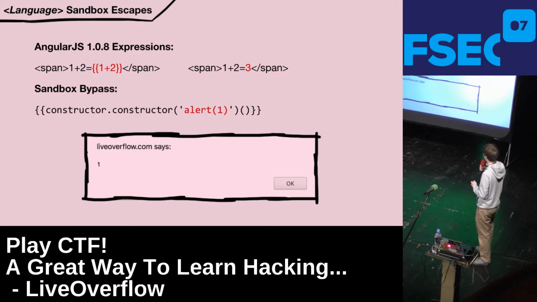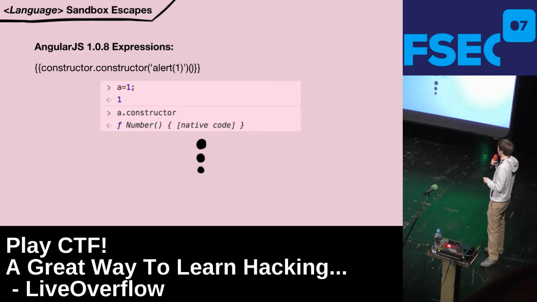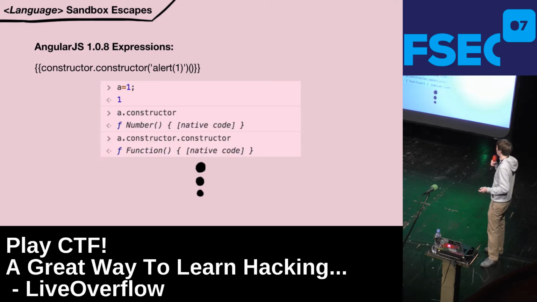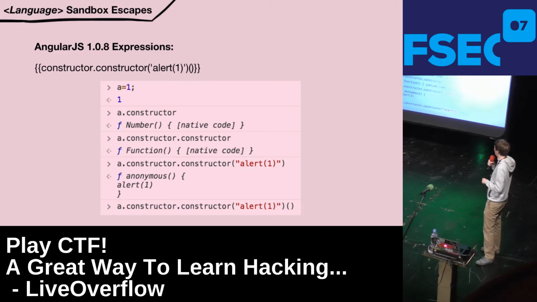And so the bypass for this is to break out and get access to very interesting functions or objects in the DOM. For example, you want to get access to window or document or something like this. And in this way, we can go from constructor to constructor and then call alert. If you look at how this works, you start with a variable, and the constructor of this variable is the number constructor, and the constructor of the number constructor is the function constructor, and you can pass in a string that is the code you want this function to be. So this now creates a new function where the code is alert, and then you can just call it.